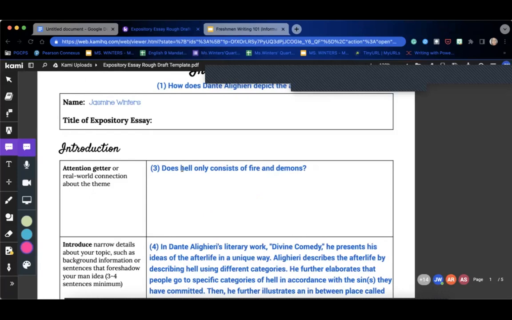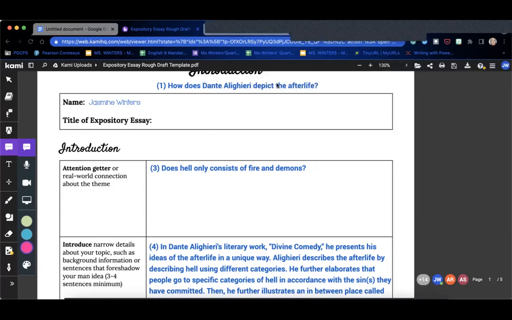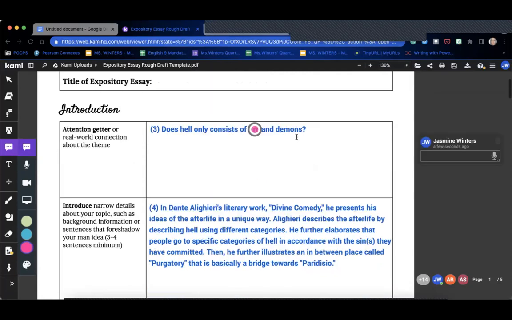All right, so when I come here, I have my attention getter. It is in the form of a rhetorical question. Keep in mind that the question I had at the top is just the question I'm answering, not necessarily my title. That's when I would come here.